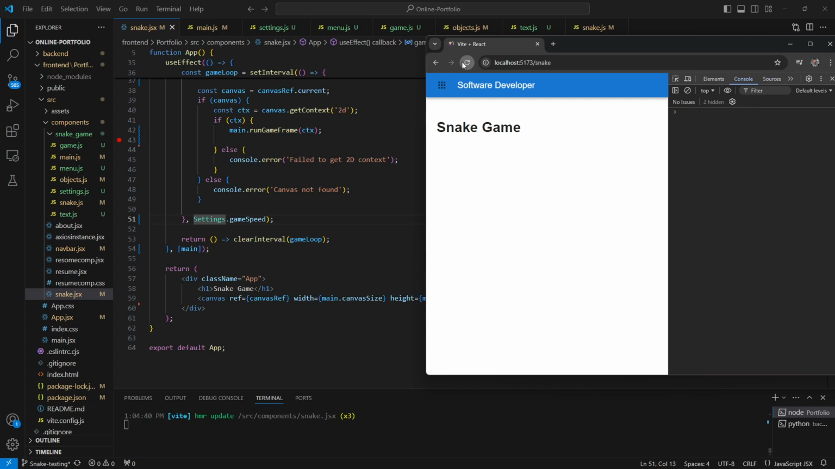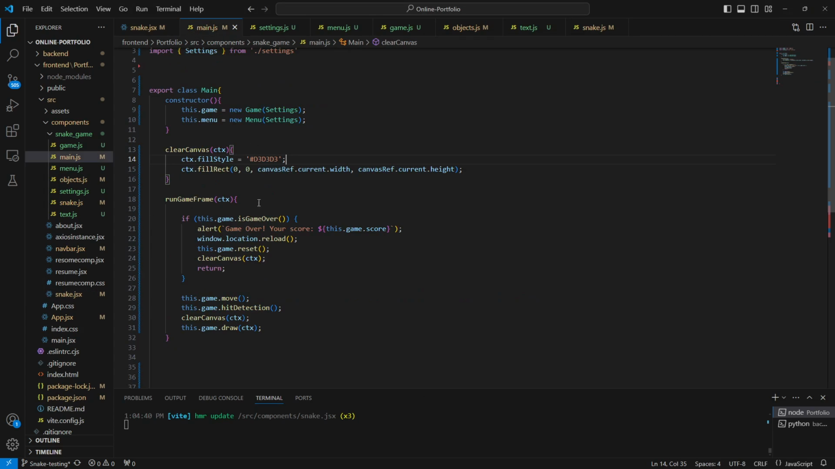So, how many errors do we get this time? Clear canvas is not defined. Probably because I didn't use this. Nope. So this checks if the snake is inside of itself, which is what this function does, which comes from the actual game file. So if the snake is inside of itself, then do the end logic and do not draw another frame. But before any of this happens, we need to clear the canvas.